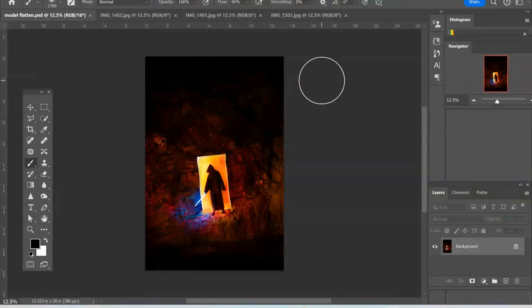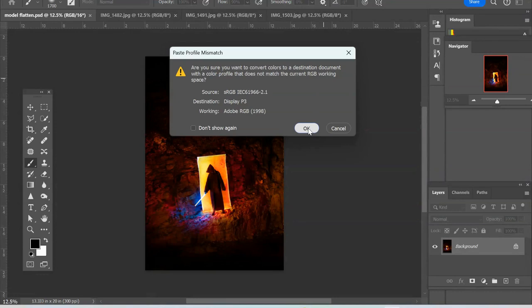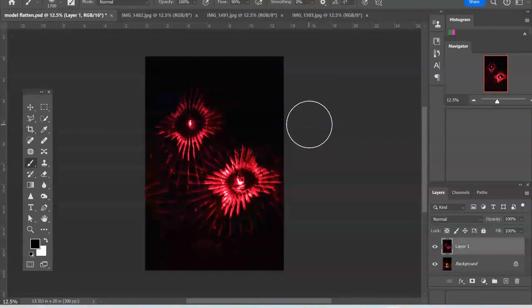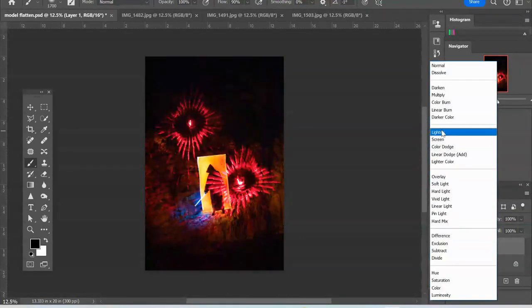Okay, and we're going to click on OK. There we go. Now what we're going to do is switch this blending mode here and make sure layer 1 is selected. We've got this blending mode here. We're going to go to lighten.